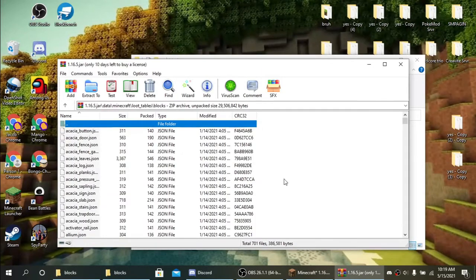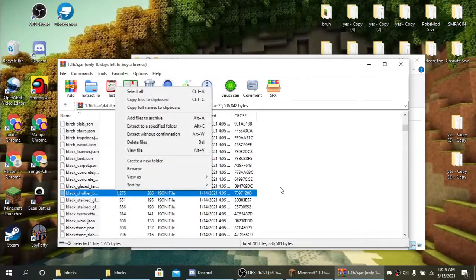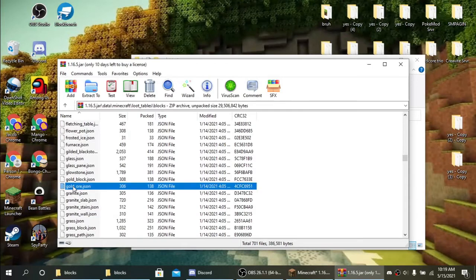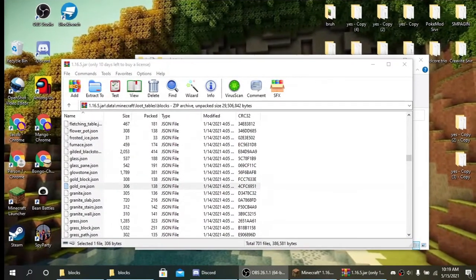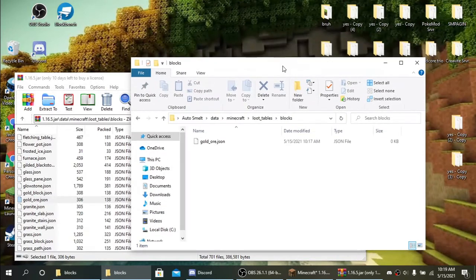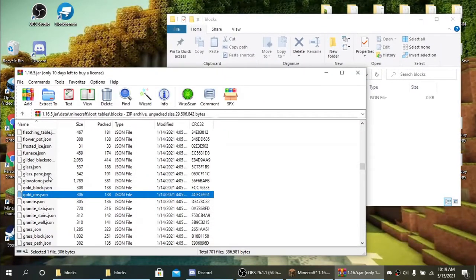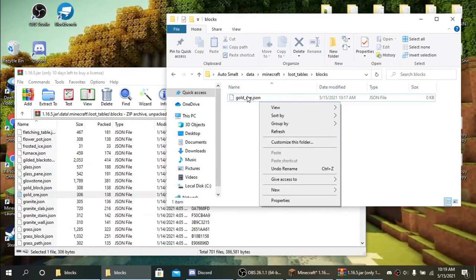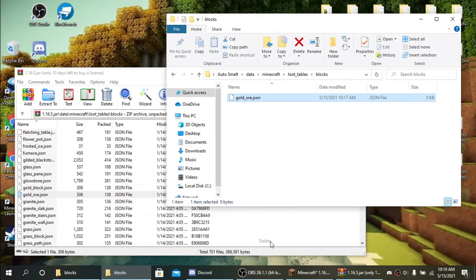So now the only reason you'd probably need this is to get the correct names of the items and blocks and stuff, because some of them are a bit strange, some of them are really self-explanatory. Like if I go ahead and find gold ore.json, we can drag this. Oh goodness. We can go ahead. Oh frick. We can drag the gold ore.json, or actually, if you're doing it this way, you're going to have to delete the original gold ore.json.